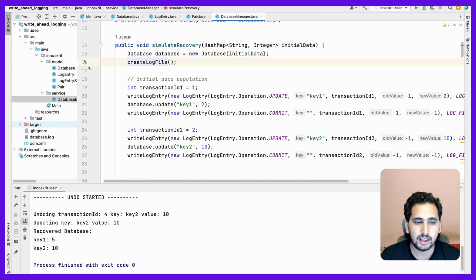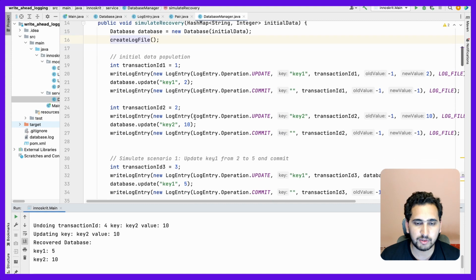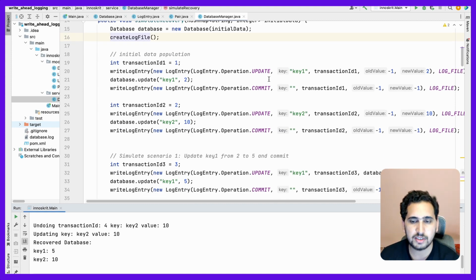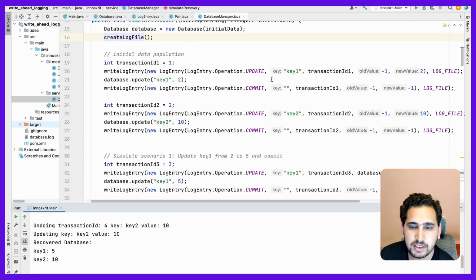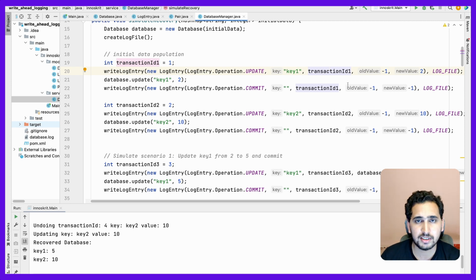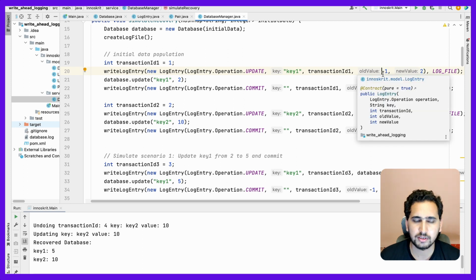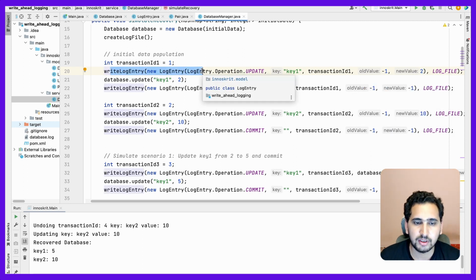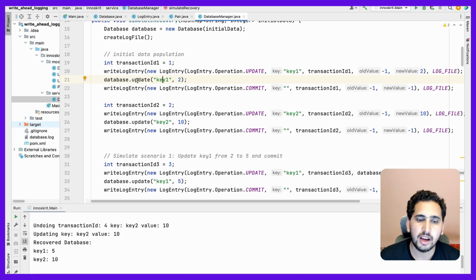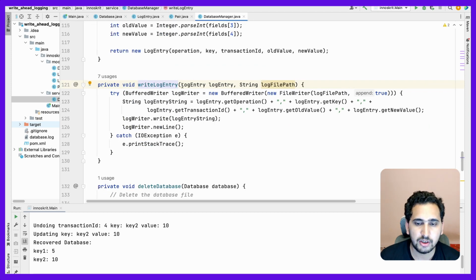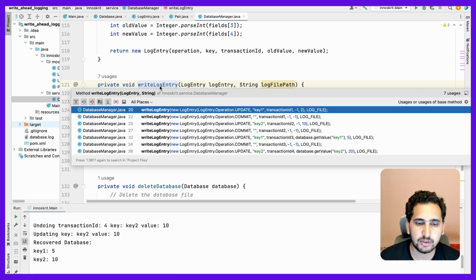We create the log file. Then we do this transaction 1, which is updating key 1 in transaction 1 from old value -1 to 2. So this is the first operation that we are doing: on key 1 my value should be 2, and the initial value was nothing. This is how a log entry looks like. We also update after writing the log. Let's go to the write log entry method and see. It takes this log entry data, converts it into a string and writes it into the file. Very simple. Let's go back to this.